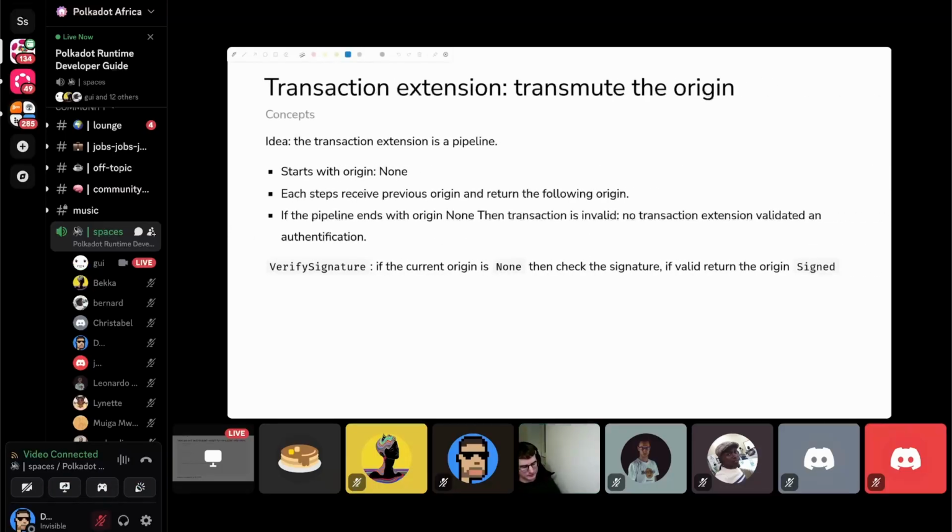So this is the concept of the transmutation of origin. So we have our pipeline of transaction extensions. We'll start the pipeline with the origin none. And each element of the pipeline will be able to determine the origin for the transaction. So it will receive the origin prior to itself. So if it's the first element, it will receive none as the origin. And it can return the origin for the following of the pipeline. So a verified signature will return a signed origin if it is successful.